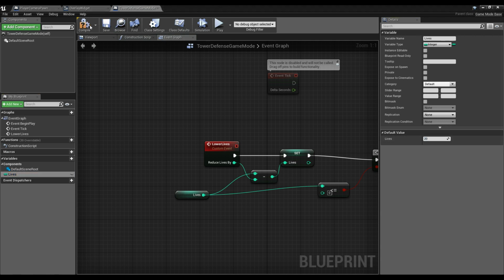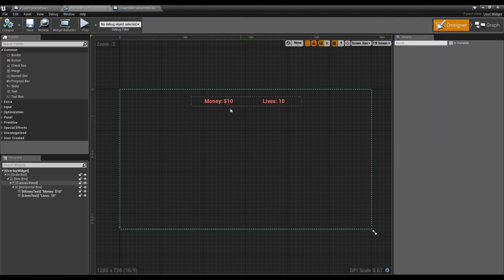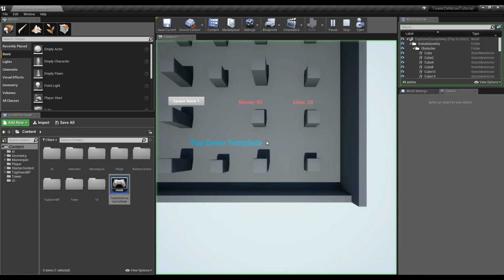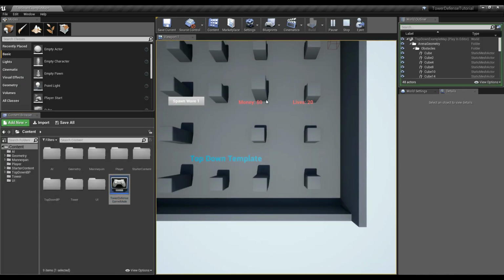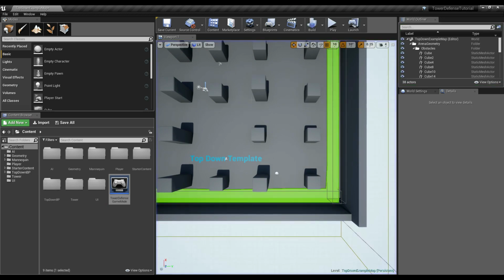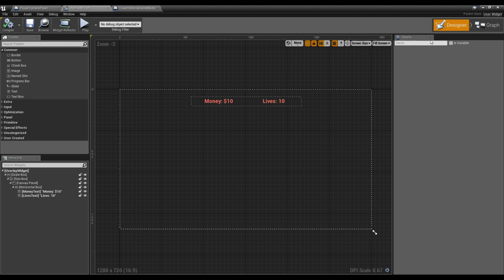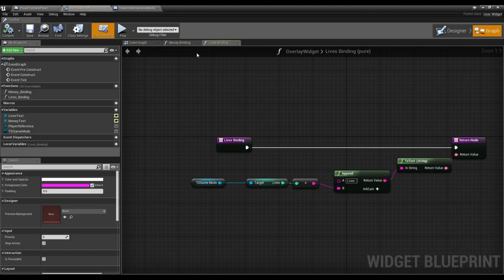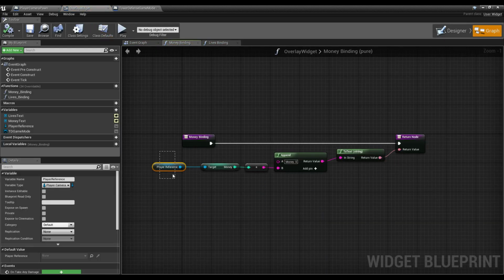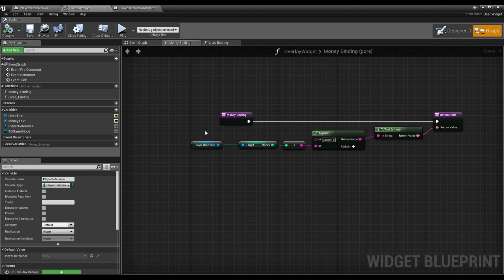Let's do that. So now at the start of the game, if you remember, in our overlay we made it 10 and 10. That's not going to be the actual values. These should automatically update when we add this to our screen. So on play, it adds to our screen. 0 money, 20 lives. So our lives are hooked up, but our money is not. So we have an issue, and that is that we never gave a reference to who our player is. We created the player reference, but we never actually fed our widget that reference.